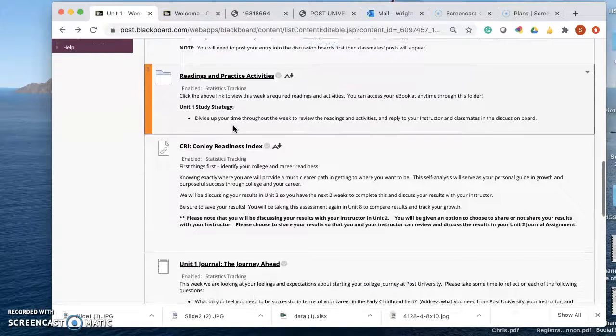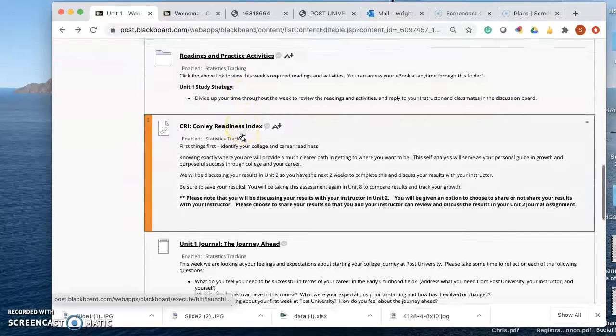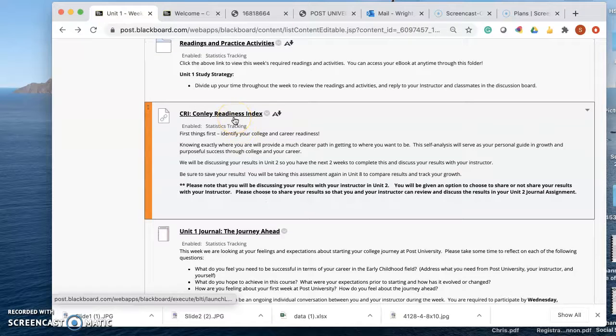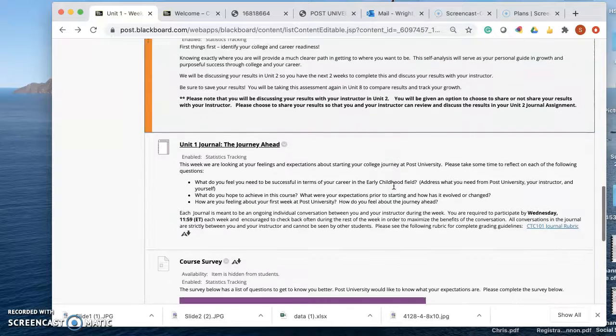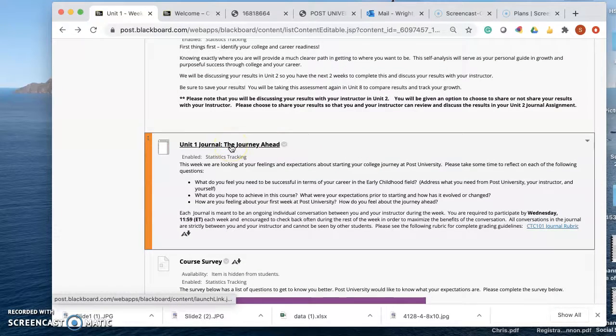Sorry, I went back to show you underneath reading and practice activities. Here's a link to the CRI, the Conley Readiness Index. That is something you'll need to complete in Unit 1 because in your Unit 2 discussion board, you will be discussing your results. You are given the option, and it notes it right here, to choose to share or not to share your results. Please choose to share your results with me so that I can review them and discuss them with you in your Unit 2 journal. And then here's a link to the Unit 1 journal, The Journey Ahead.